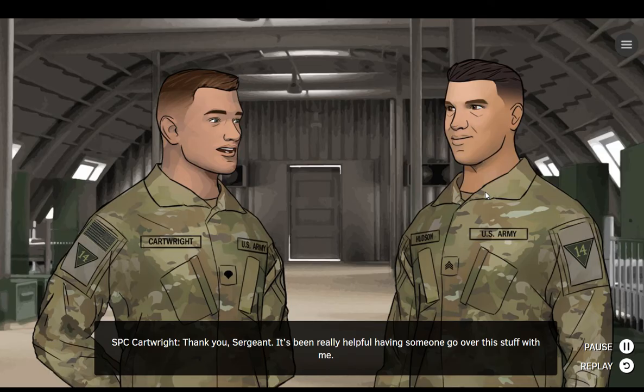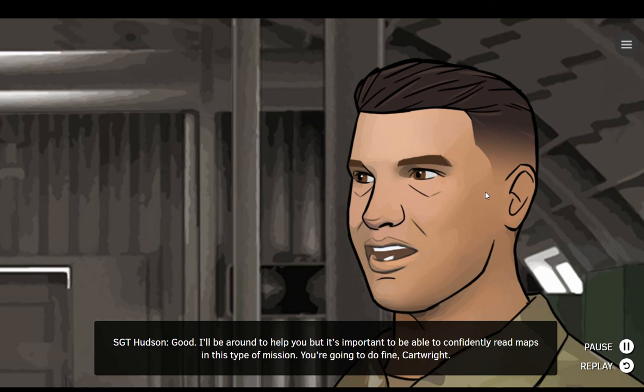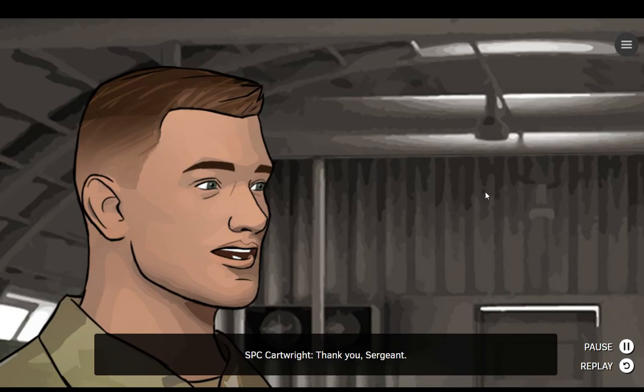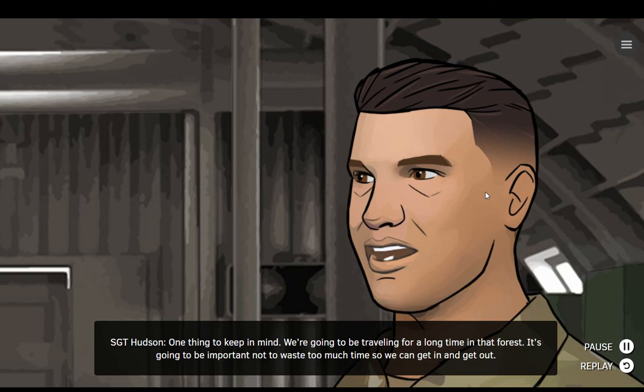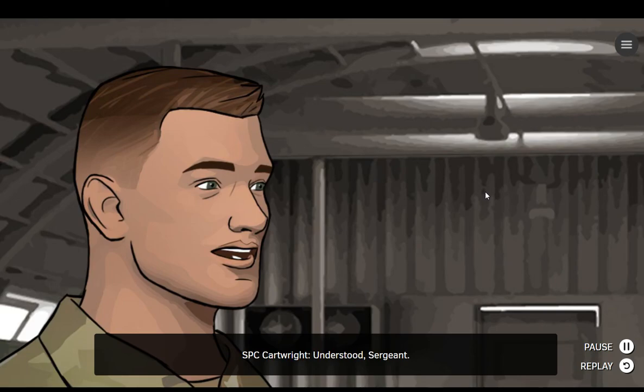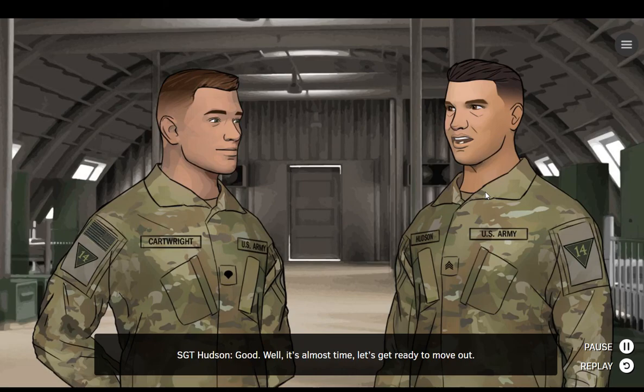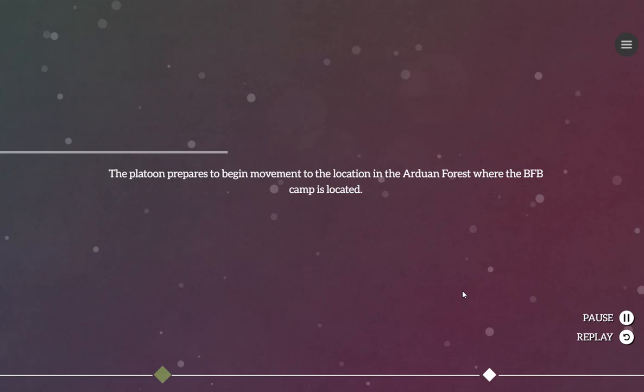Thank you, Sergeant. It's been really helpful having someone go over this stuff with me. Good. I'll be around to help you, but it's important to be able to confidently read maps in this type of mission. You're going to do fine, Cartwright. Thank you, Sergeant. One thing to keep in mind. We're going to be traveling for a long time in that forest. It's going to be important not to waste too much time so we can get in and get out. Understood, Sergeant. Good. Well, it's almost time. Let's get ready to move out.